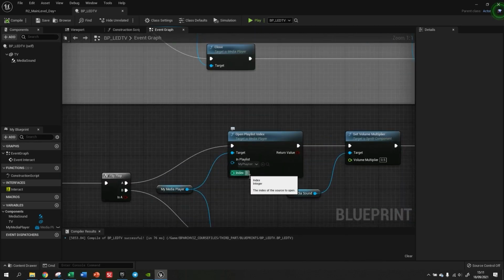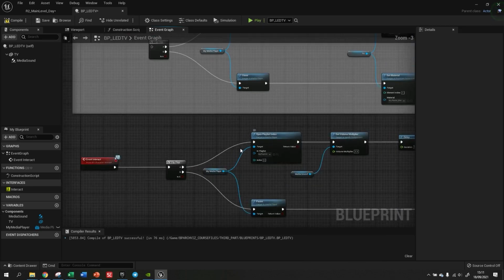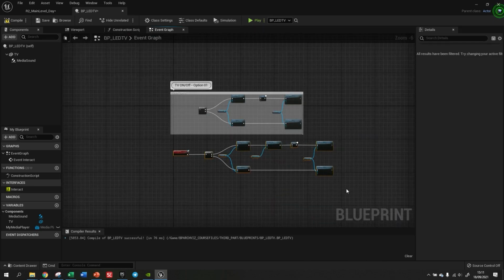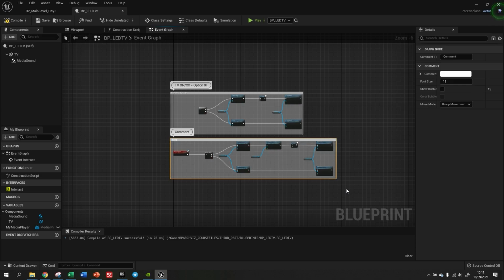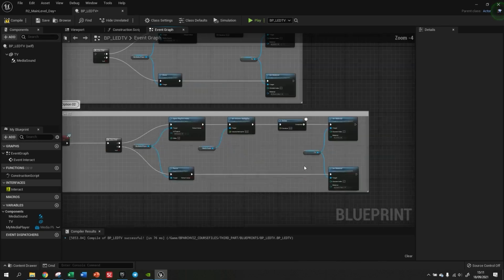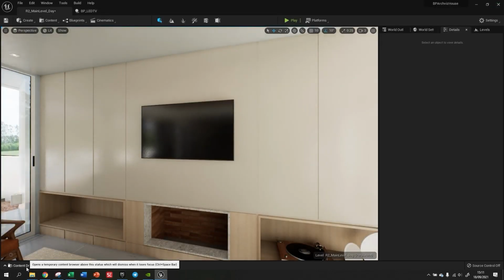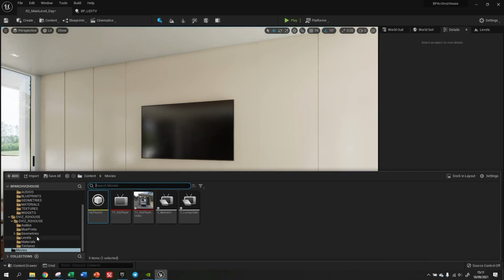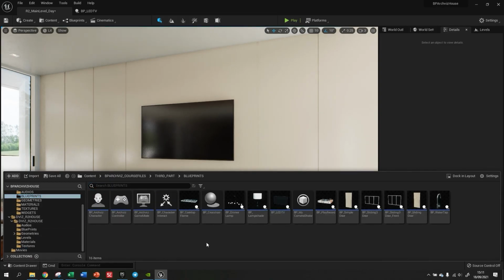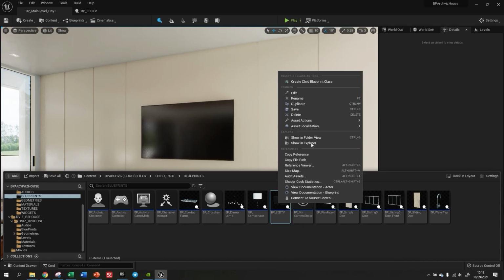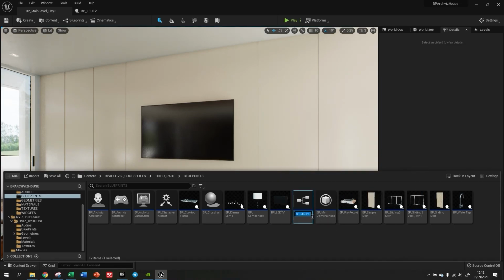I'll show you something though. I'll bring this back to 0 and let's comment on this and call it TV on off option 2. So that's another option for us, a second option. And we just made a couple of changes. Compile and save. Now let's create a second blueprint to see it in practice, okay? So we can see how you can have more than one TV in the scene playing different videos.